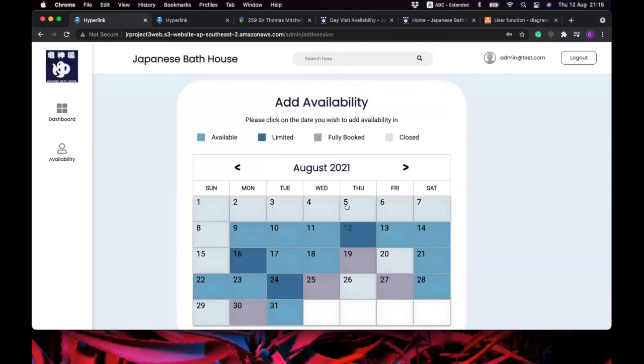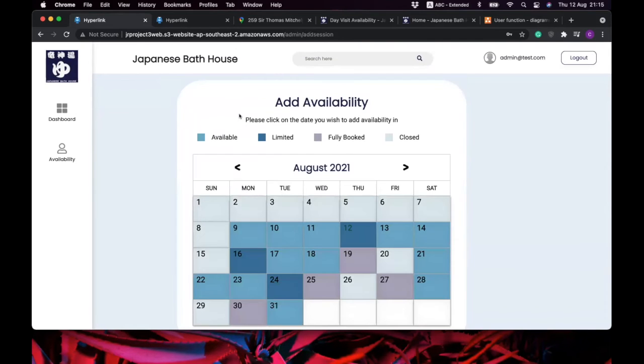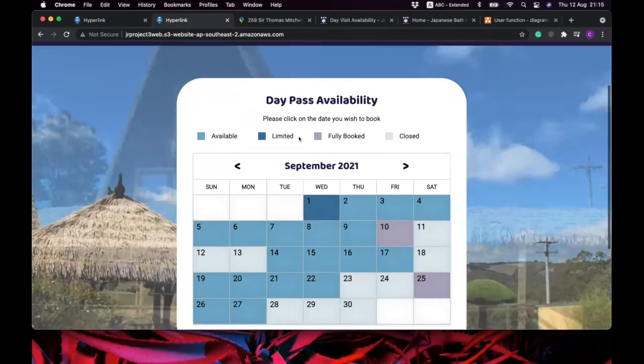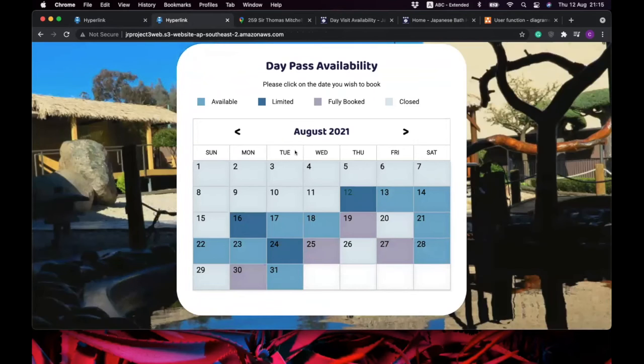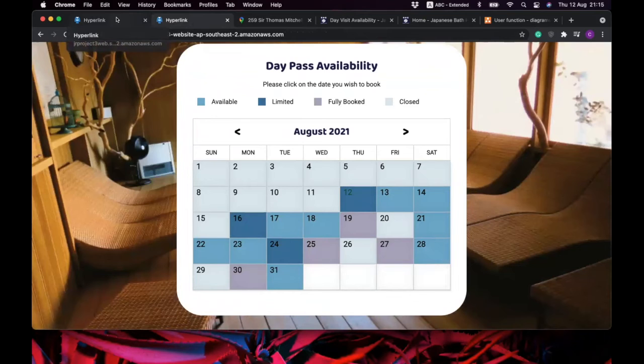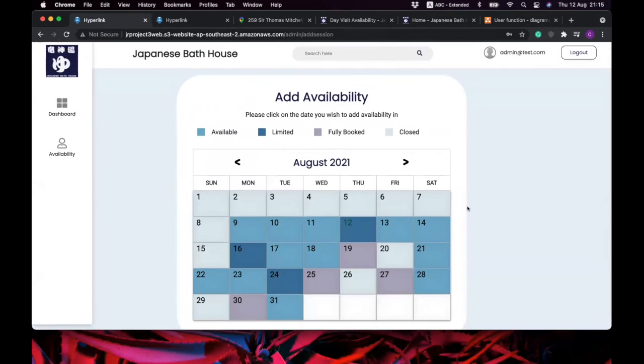Then we go back to the calendar page, and we can see the 13th of August has become available now. And also, if we go to the home page, the customer will see the 13th of August is available, and they can make a booking again on that day. So that's all for my part.